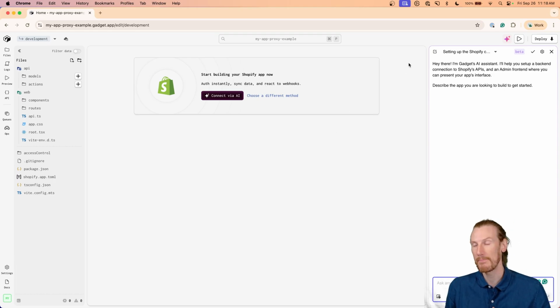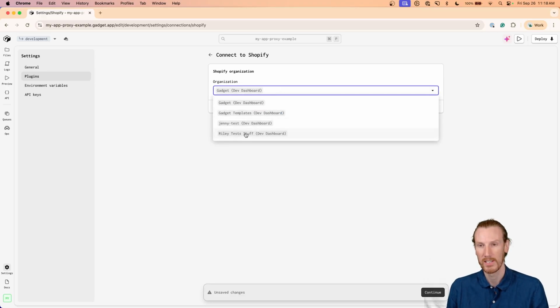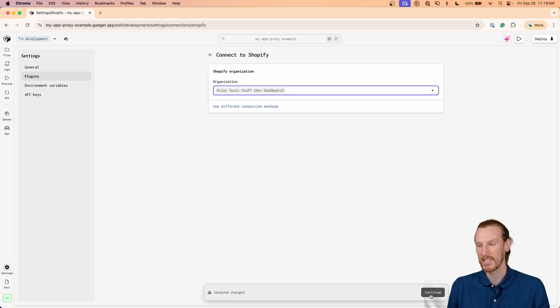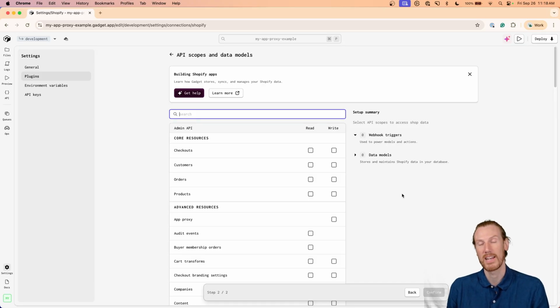I do want to connect Shopify. I can use the assistant to connect if I give it details about my application. I'm not going to do that. I'm just going to manually connect. So I'll choose a different method here. Go through my Riley test stuff organization. I don't need a production app. I'm just going to create a development app for this example, my app proxy example, and Gadget will create an app in the Shopify dev dashboard for me.